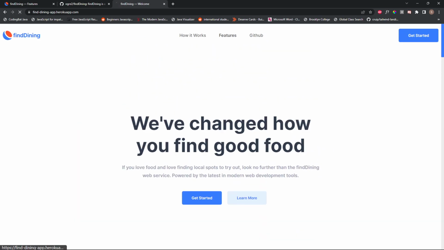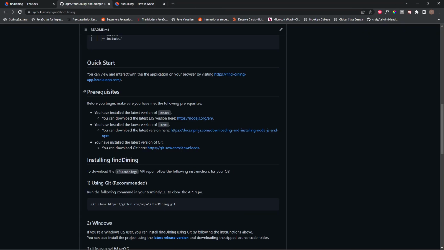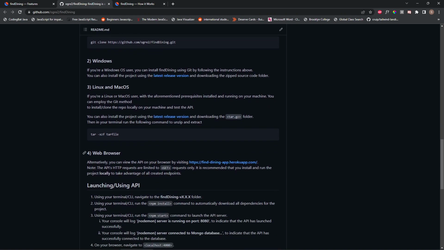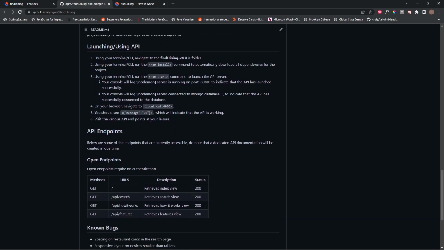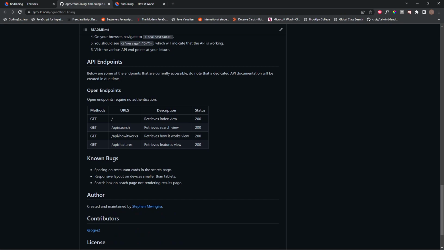And again, you can visit the same pages on the web as you can on the local file. It also tells you the prerequisites for installing the application, how to launch it, the recommended methods, as well as how to visit from the web browser, how to launch the API, and some information about the API endpoints.